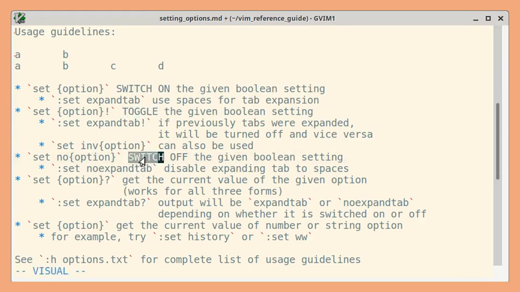Next, we'll see how to switch off a Boolean setting. Just add no as a prefix. The name of the setting is expandtab. If you prefix with no, then it will turn off that Boolean setting, whether it is previously on or off. By using set noexpandtab, this will turn off the setting. If I press tab, it should insert a tab key, not spaces.